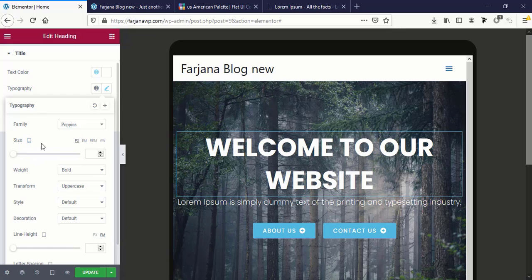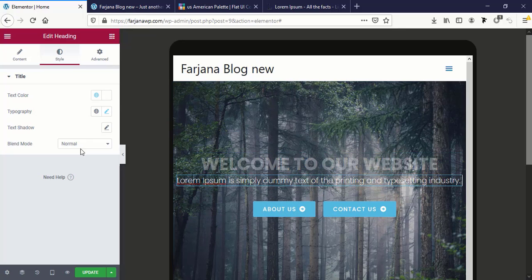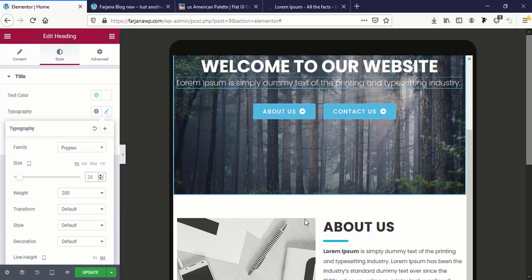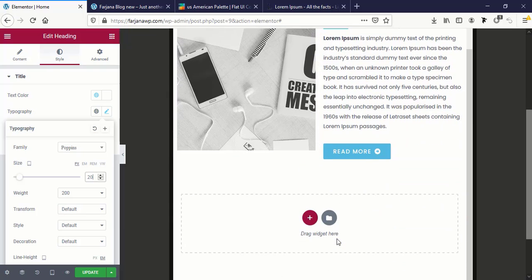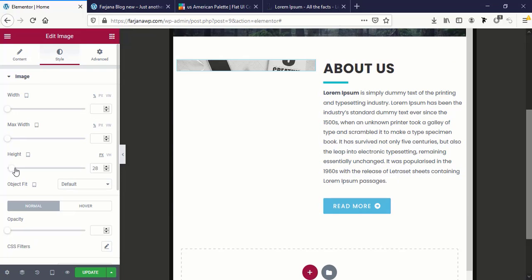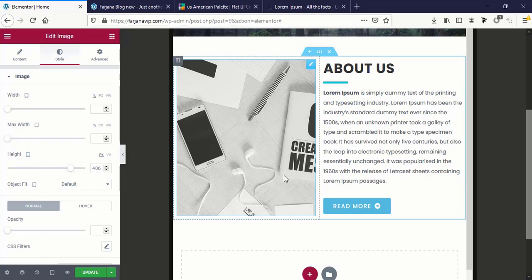So for the font size for tablet we can make it 30 pixel or 50 pixel, or we can make it 45. Yeah, and for this one, similarly, making the typography for tab 20. Yeah, and I think these are okay. We can just increase our image height for tab. So just make sure there is an icon for tab, otherwise it will change for all devices. So here is the tab icon, so it's only working for tab.